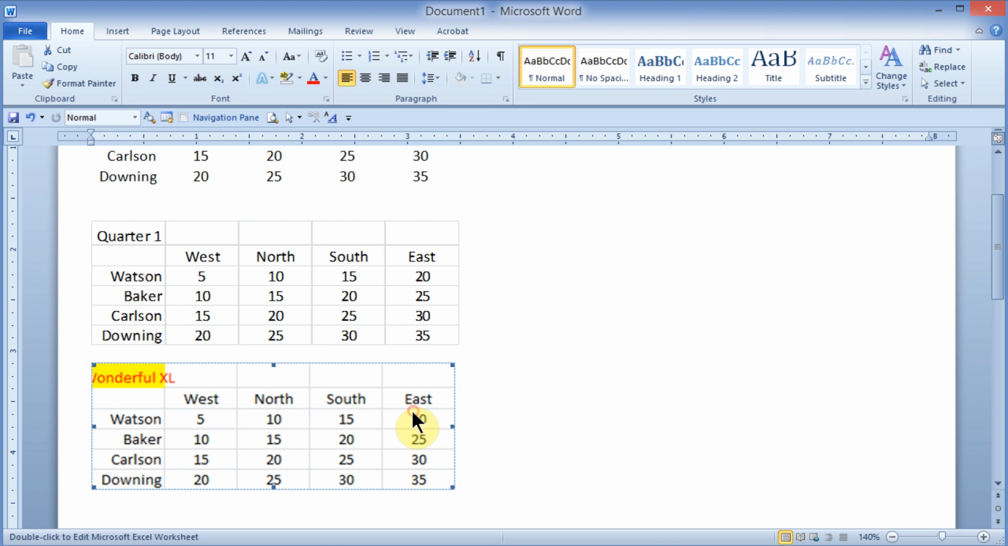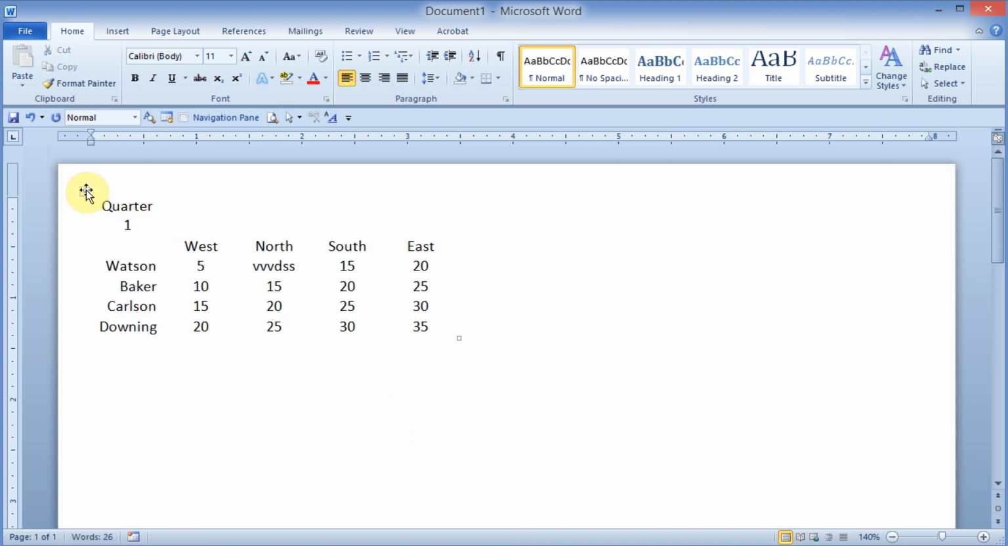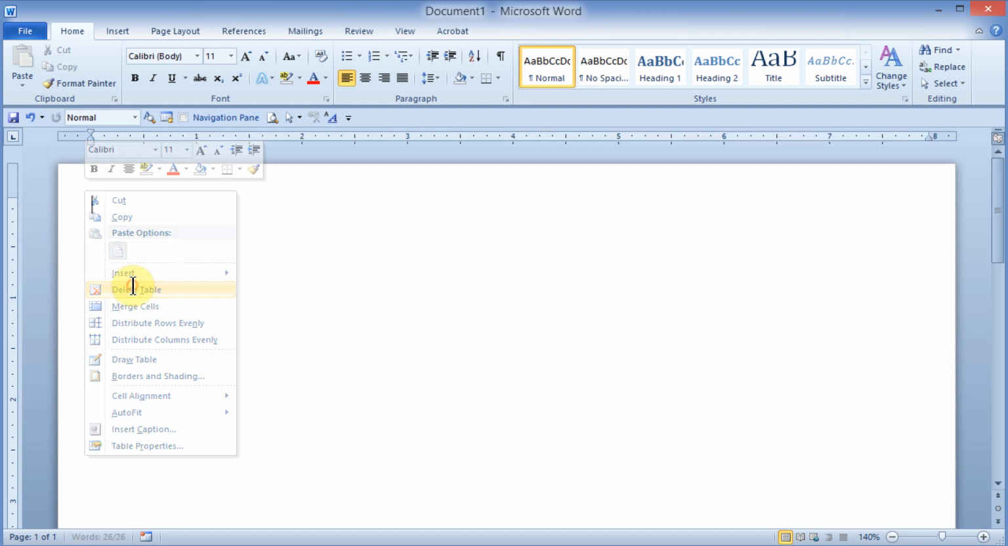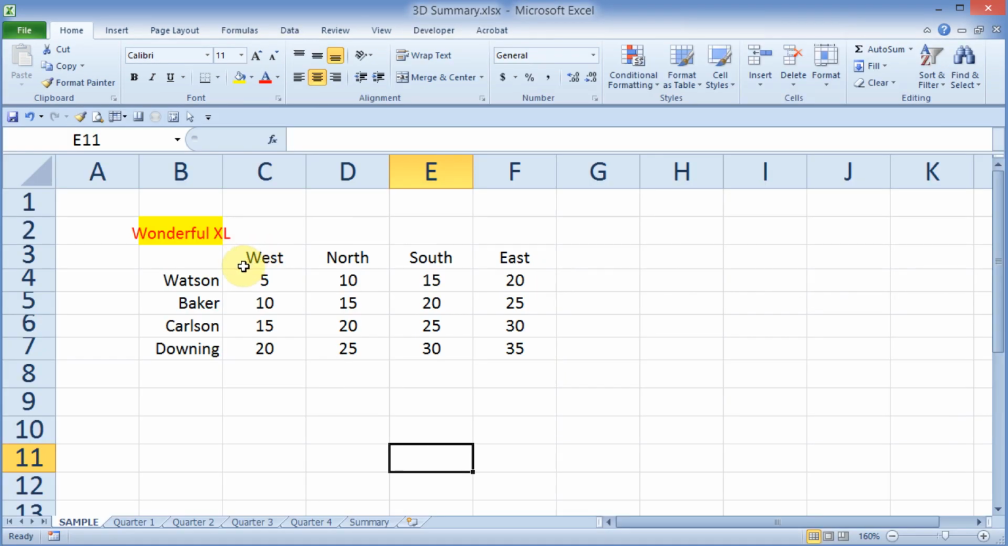To take these out, you just click on them, press delete. If this were Word, we're in a table, I would just select the table, right click the little selector, and just choose delete table. And now I'm back out to where I started.